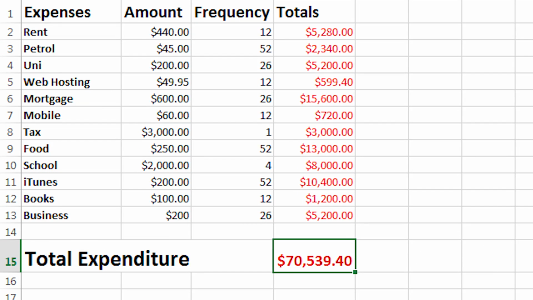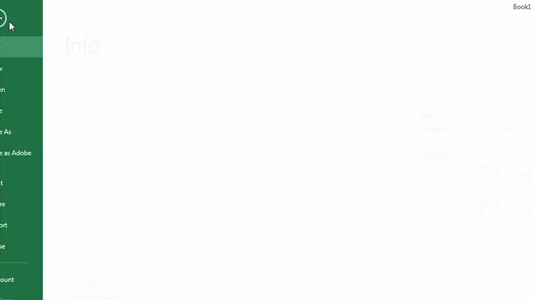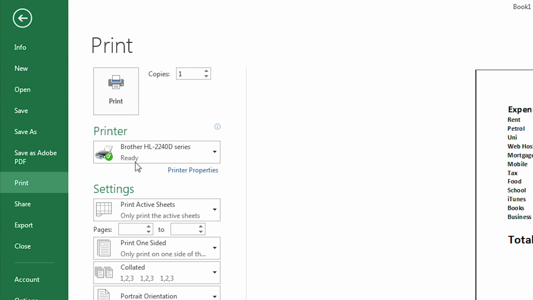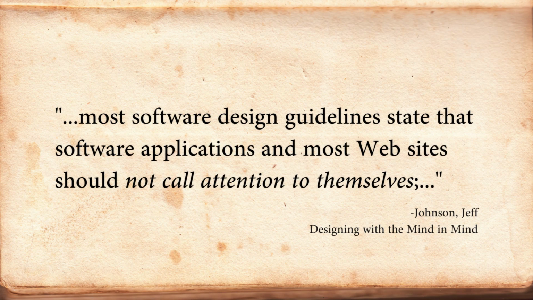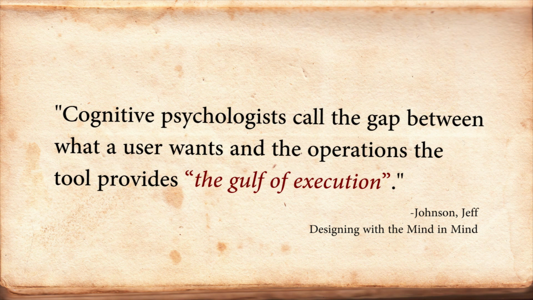In fact, if the software is well designed, the user should be able to get in and out without even thinking about the software at all. Most software design guidelines state that software applications and most websites should not call attention to themselves. They should fade into the background and allow users to focus on their goals. Cognitive psychologists call the gap between what a user wants and the operations the tool provides the gulf of execution.